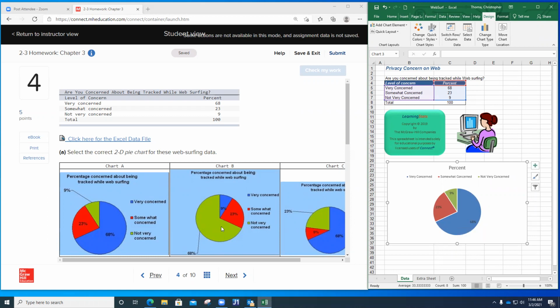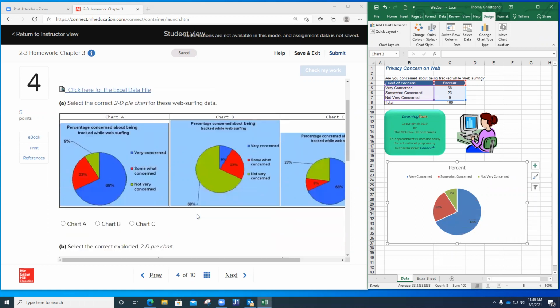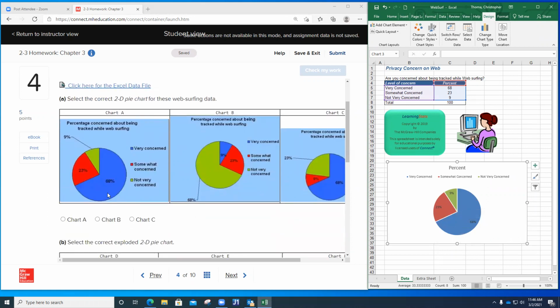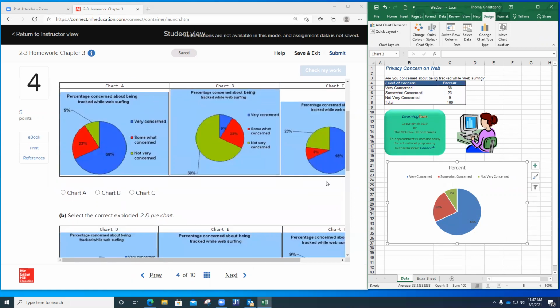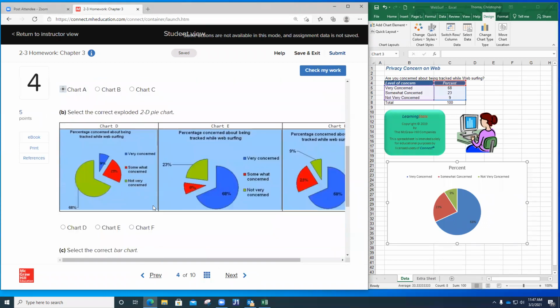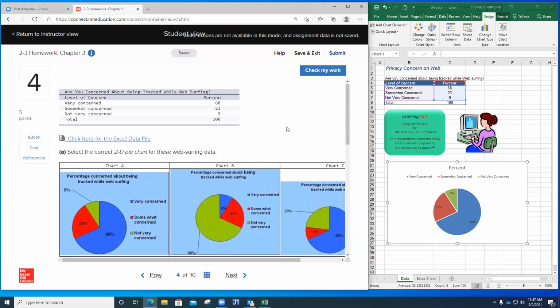And so now you can see the pieces, the colors, again, are very similar. So 68% is very concerned. 23% is somewhat concerned, and 9% is not very concerned. And so it looks like A is the one. Yeah, so they changed their titles. So you have to really read the wording. And then they again have some different types of graphs.